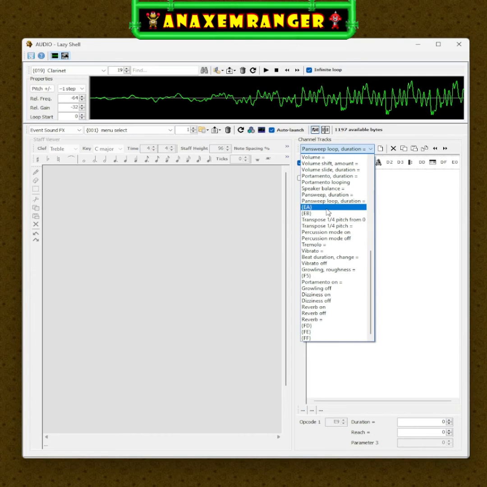EA and EB are another couple of unused or unknown commands. These two transpose commands are similar to the 1/16th transpose commands we saw earlier. The difference is this one adjusts pitch by 1/4 rather than 1/16th. And the difference between these two commands is that from 0 adjusts the pitch starting from the bass note, while the second command transposes the pitch including any other transpose commands.